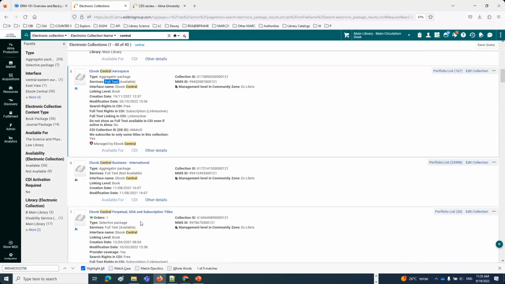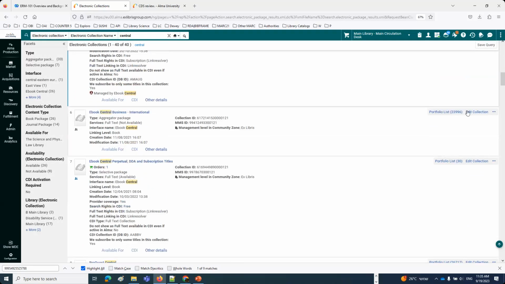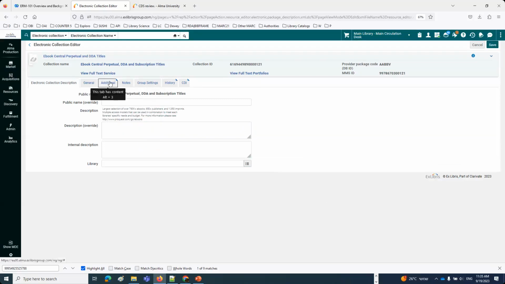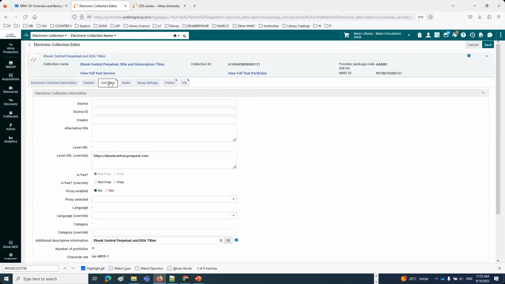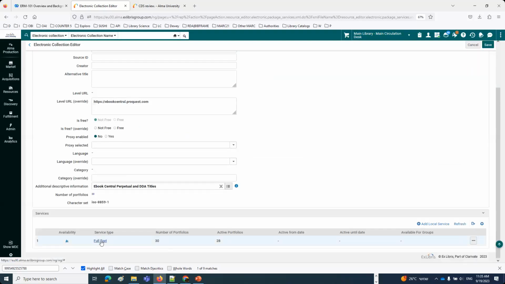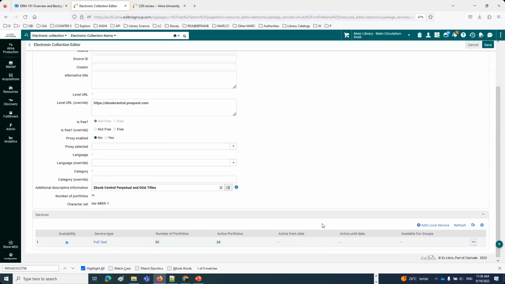Here's one that's not active, apropos our previous discussion. So they all have portfolios and they have full text. A database will not have a service full text, and it also will not have portfolios. Let's go into one of these collections just to see what I mean by service. In the additional tab, and we'll talk more about this in future sessions, we see this service type here, full text. I won't go into it now, but suffice to say, it has a service full text.